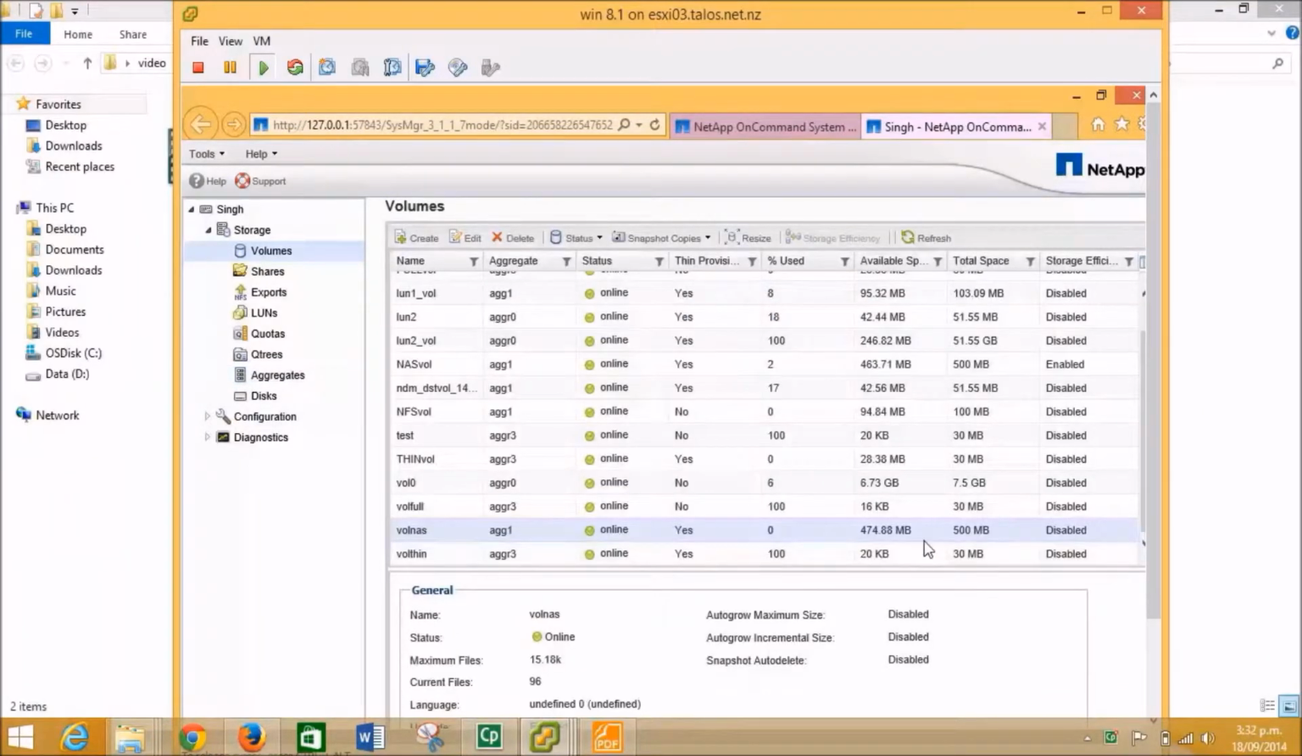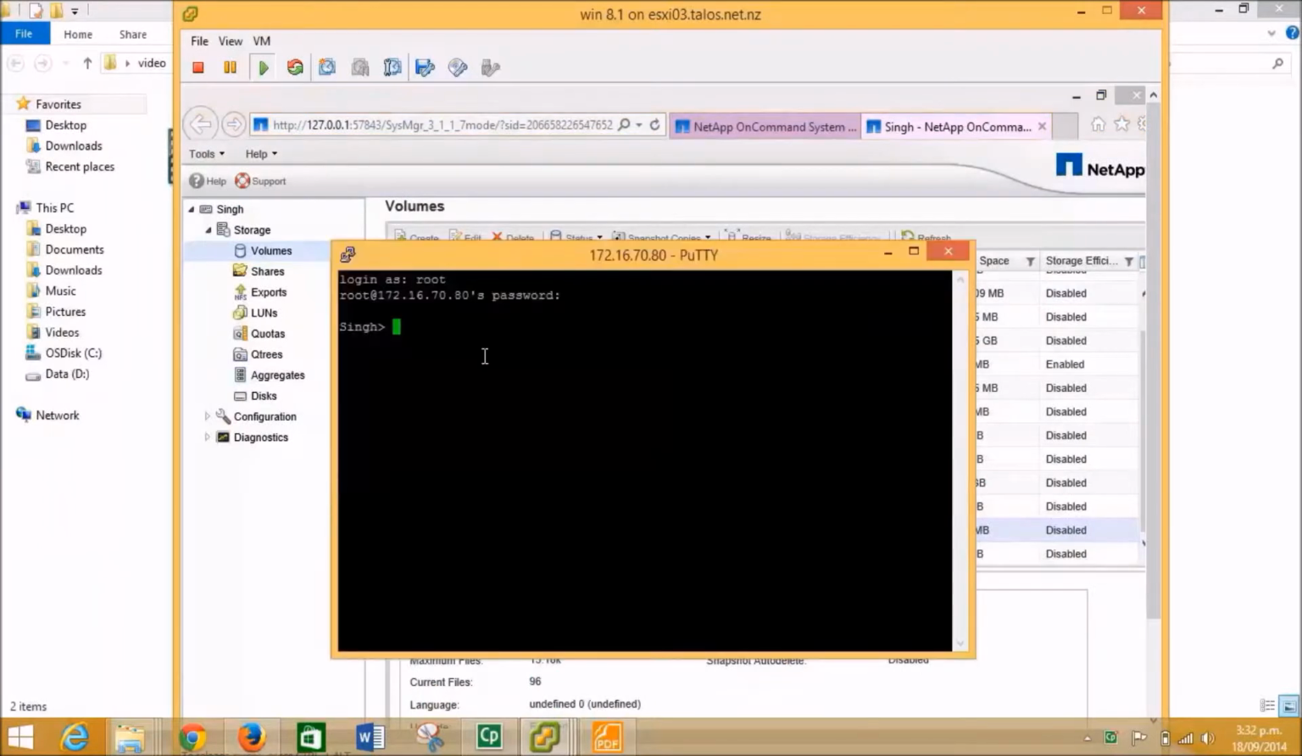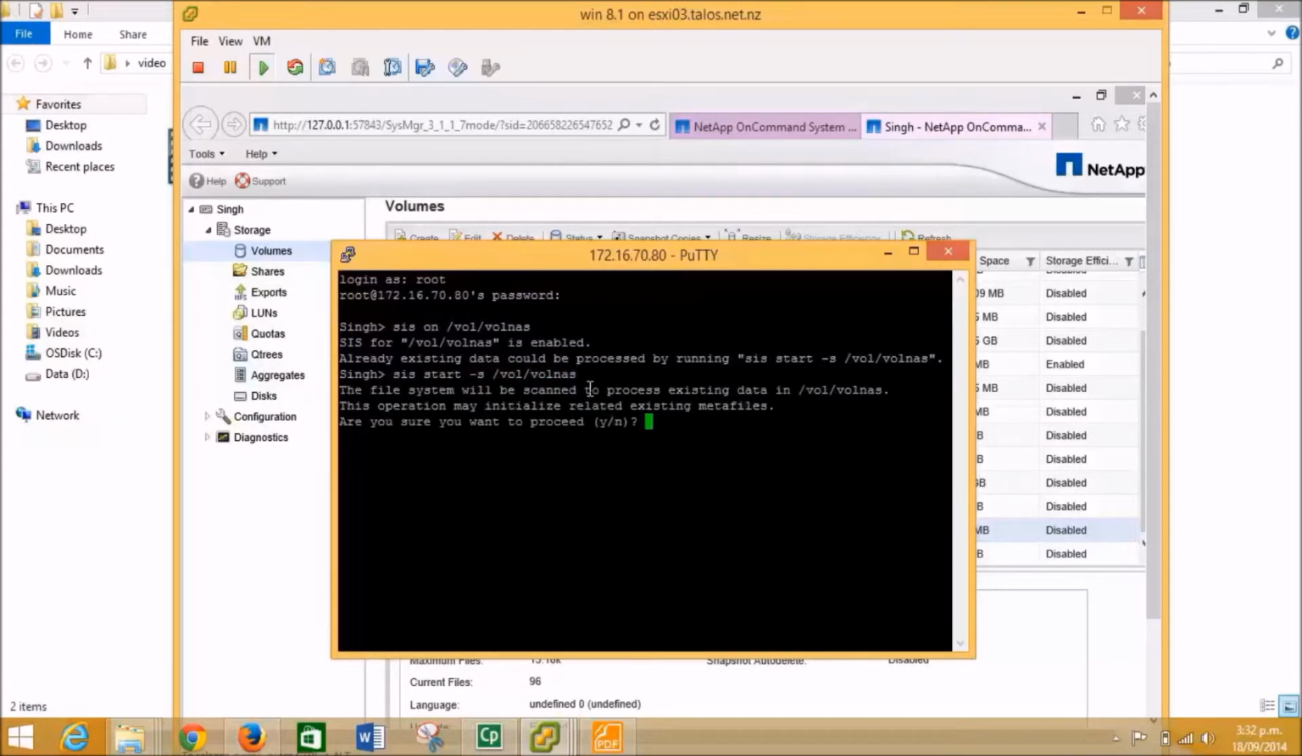Now we configure deduplication on a volume. It is just to reduce the consumption of space. For this we have to activate the services, or configure the services, with the command line: with the sis on command, and start the services on that particular volume on which we want it.